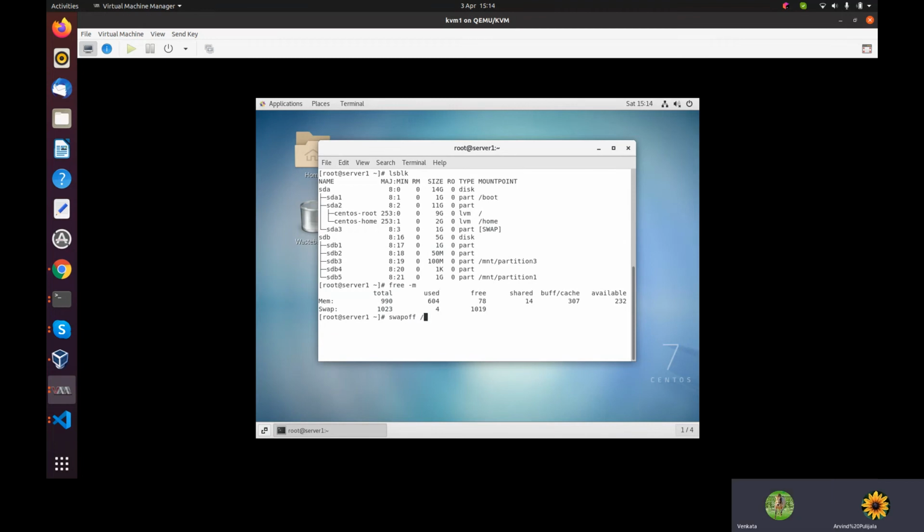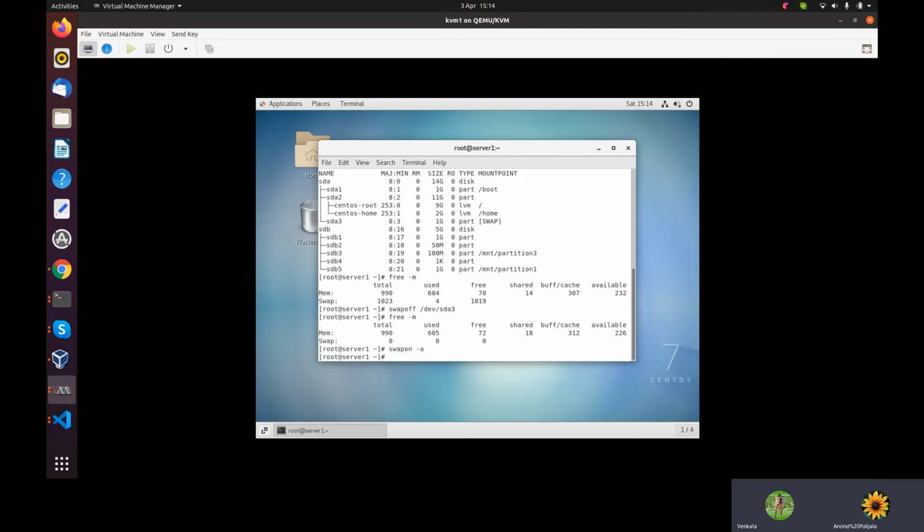So swap of dev HDA 3. Now if I do free minus N, see the swap is 0 again. Now if you want to permanently remove it, you remove it from the etc fstab. Okay. So if I restart the system, it will be back, right? Because when you restart, it will again pick it up from the etc fstab. Without doing swap on, it will be picked up, right? When you restart.